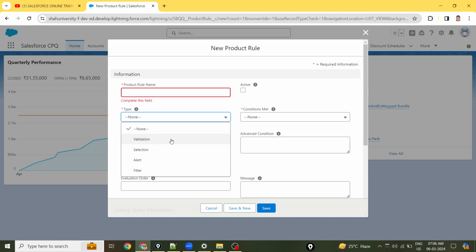It won't allow you to go to the server unless you make some corrections. Selection: automatically disable, hide, remove, enable, show, or add something. Alert: it is a client side message. It gives information like a validation rule, but it will not stop you from going further. Filter: dynamically fetch something. Generally, we go for dynamic bundles, right? So the filter rule is going to be useful.